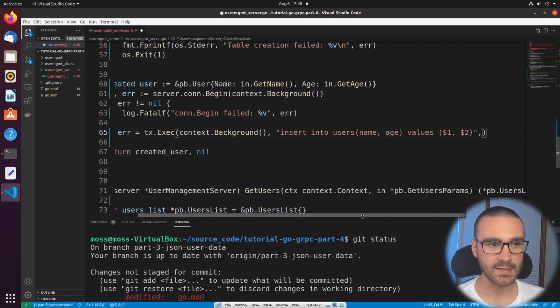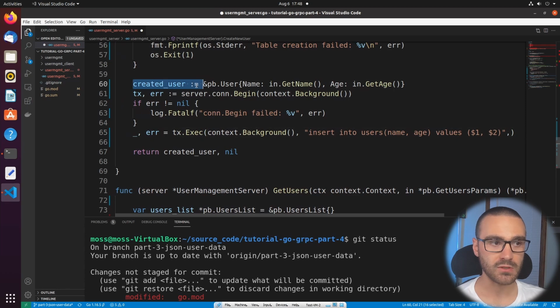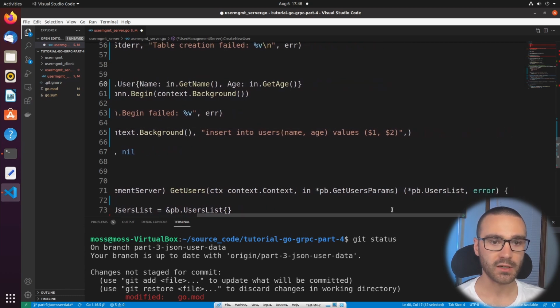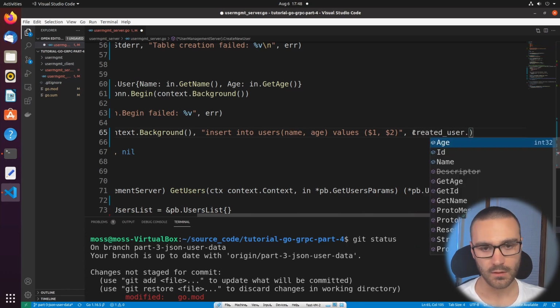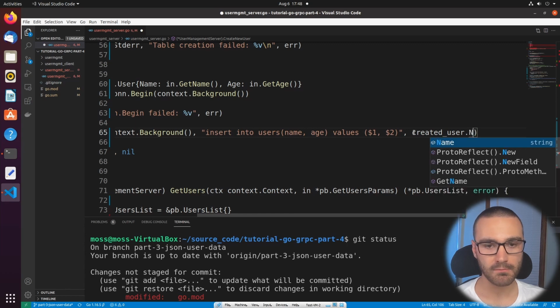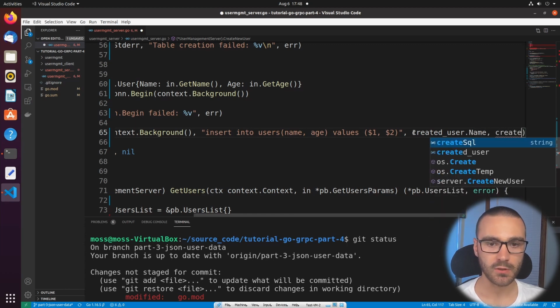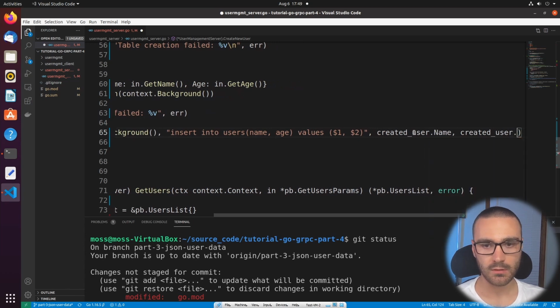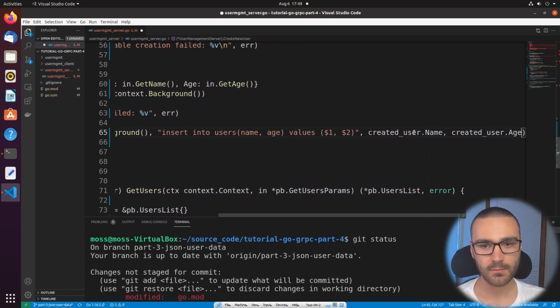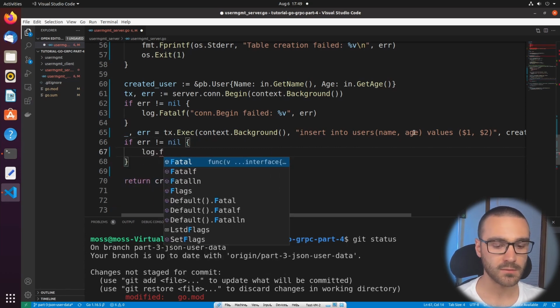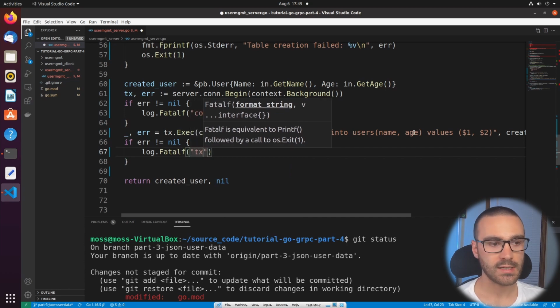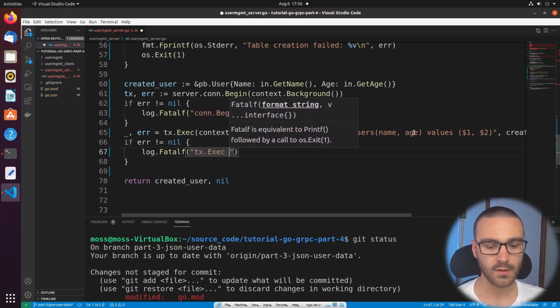And the variables that we're going to be passing in are the created user attributes, okay, that we defined up here that we got from the client. So I'm going to reference created user dot name, and then created user dot age. And after we call the exec command, we'll check if there was an error returned from the command. So if error is not equal to nil, we'll log fatal tx.exec failed.